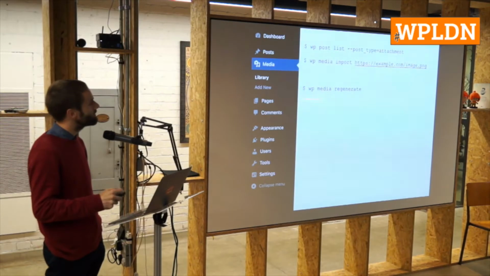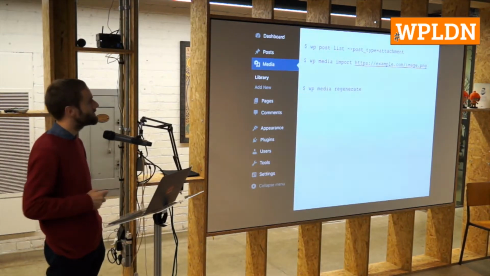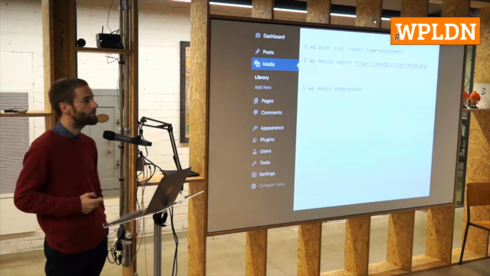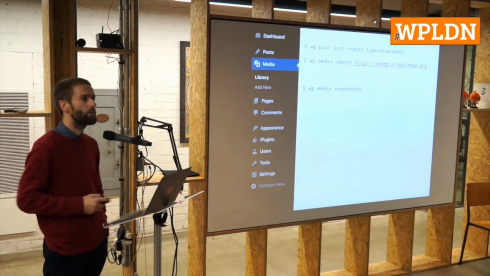And also another handy one called WP Media Regenerate. If you've changed your thumbnail sizes and you need to regenerate your thumbnails, this command will go and do that for you. Again, you can't do that in the admin area. WP-CLI will allow you to do that.